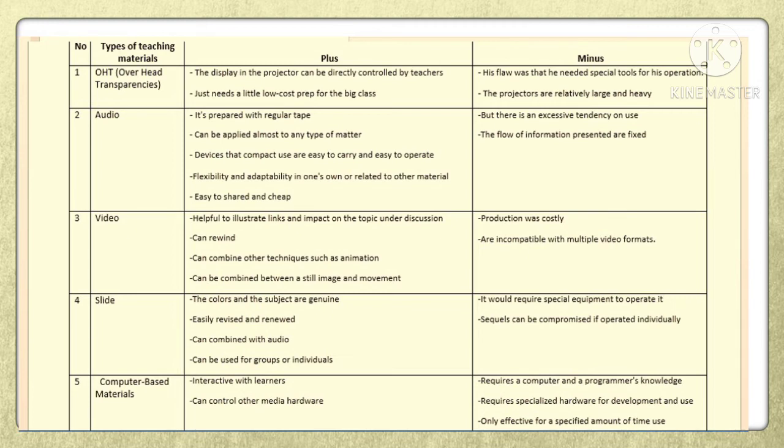The advantage is that it is interactive with learners and can control other media hardware, but it requires a computer and a programmer's knowledge, and requires specialized hardware for development and use.